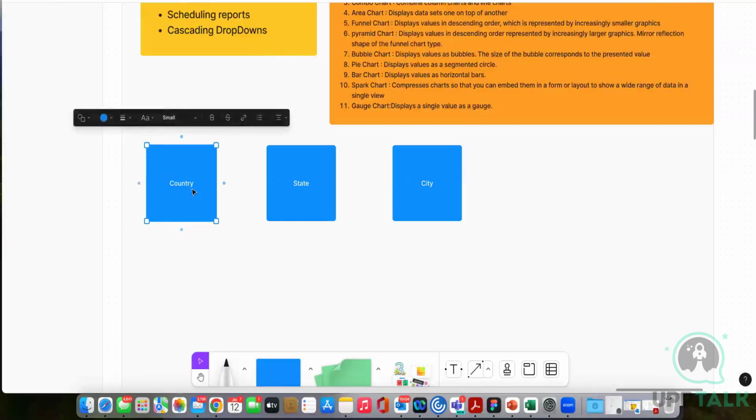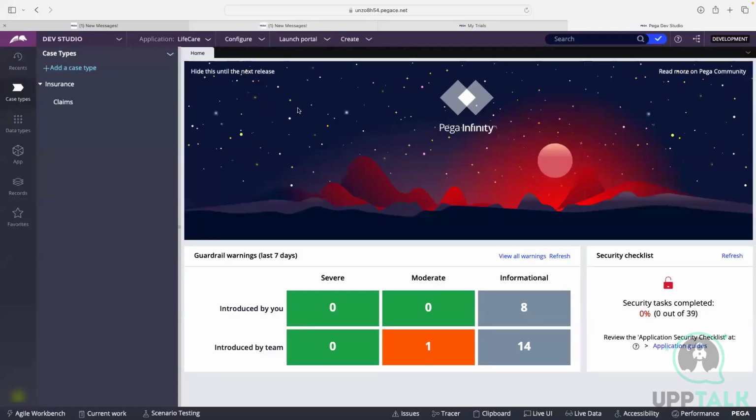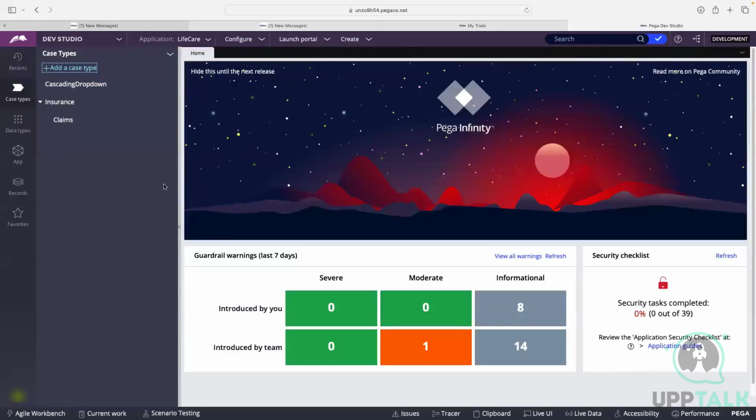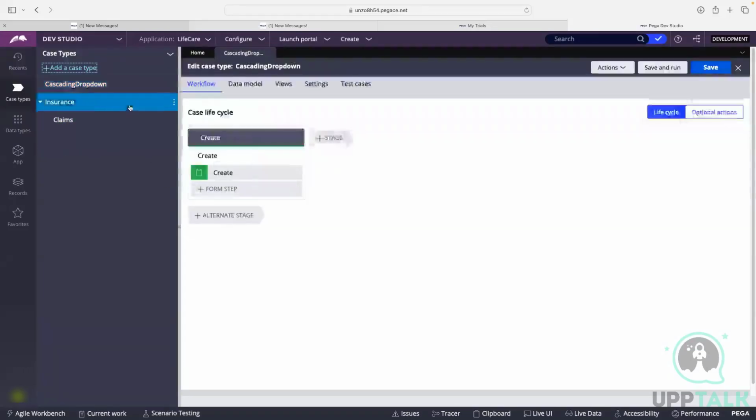So let's see how we can do this. Let's create something new. I'll name this cascading dropdown. Submit. So the new case type is added. I don't want this form step. I want a normal step. So I'll delete this one.